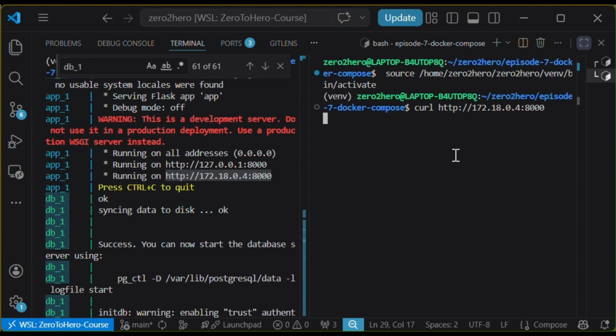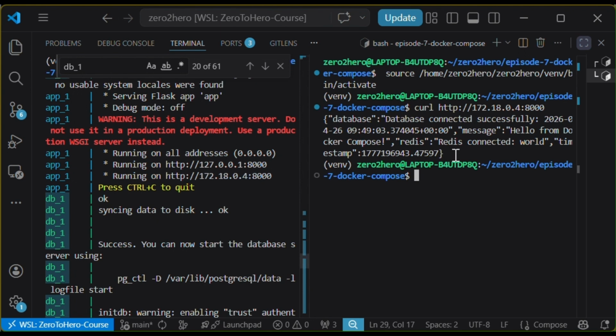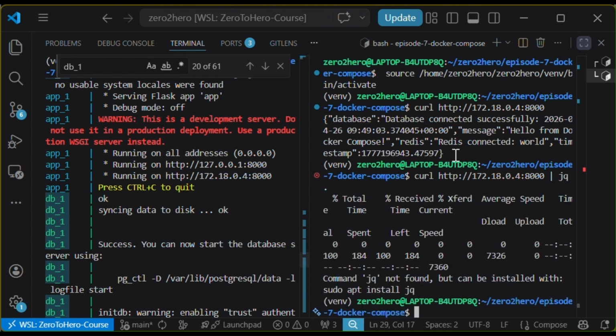You will see output, but it's all on one line, hard to read. That's because curl returns raw JSON. Let's make it readable. We will use a tool called jq. It's a command line JSON processor that formats and filters JSON beautifully.